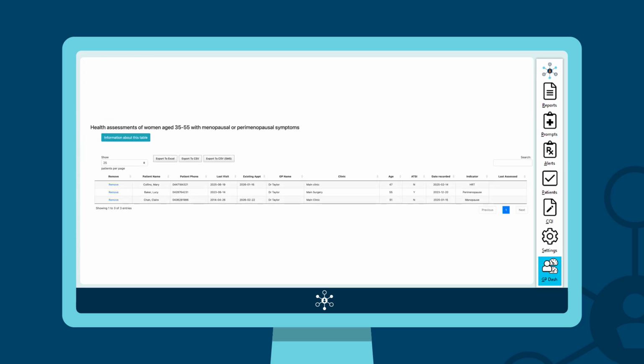This table lists women aged 35 to 55 years who have menopausal or perimenopausal symptoms or diagnosis recorded in the past 12 months, where MBS item 695 or 19000 has not been billed in the past 12 months. These items apply only to patients who are experiencing one or more symptoms or undergoing treatment for the symptoms of premature ovarian insufficiency, early menopause, perimenopause, or menopause.